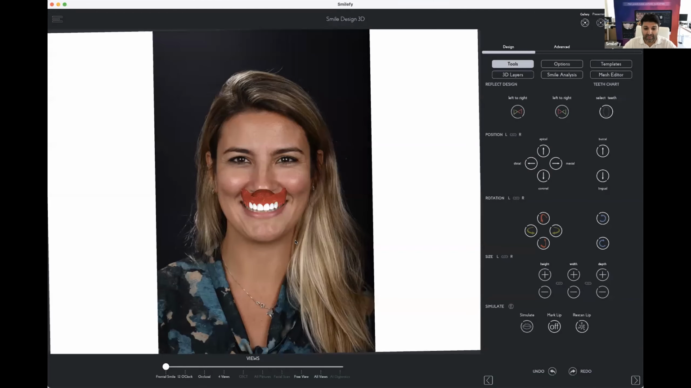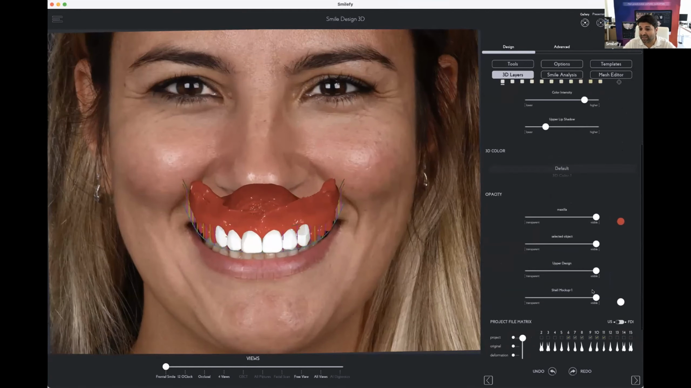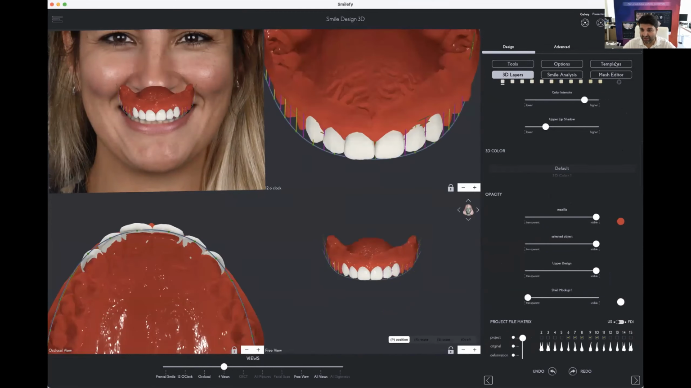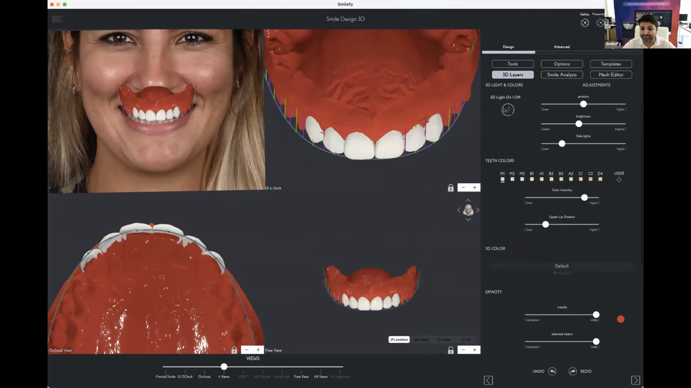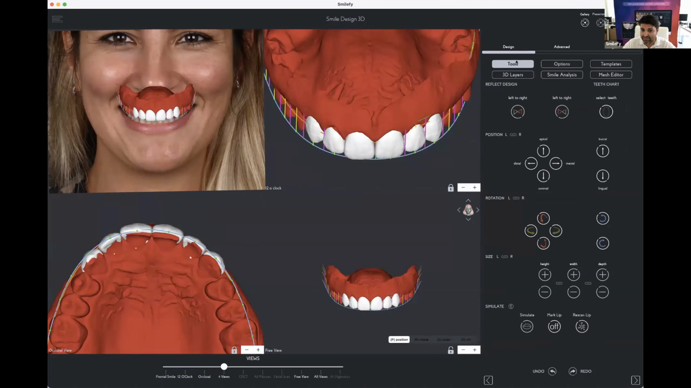So we do have the design, and I'm going to explain to you now the changes in the software and what we have here. Number one change is we do have the same tools, of course, but the menu is a little bit different. So we have design and advanced. Let me go to the design.